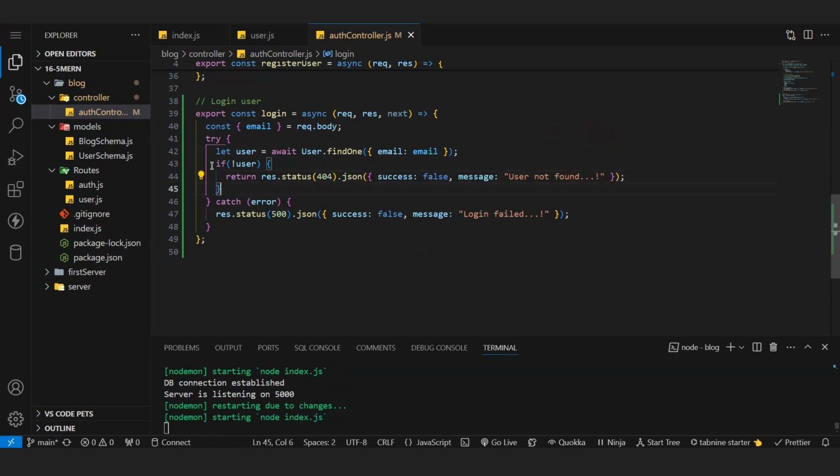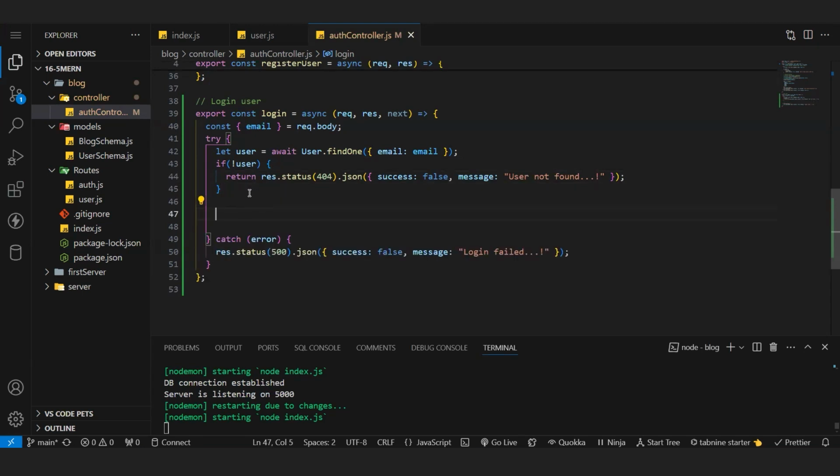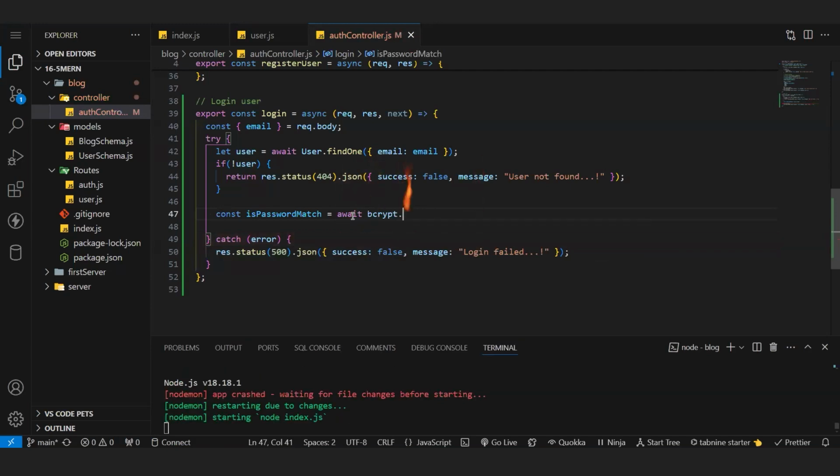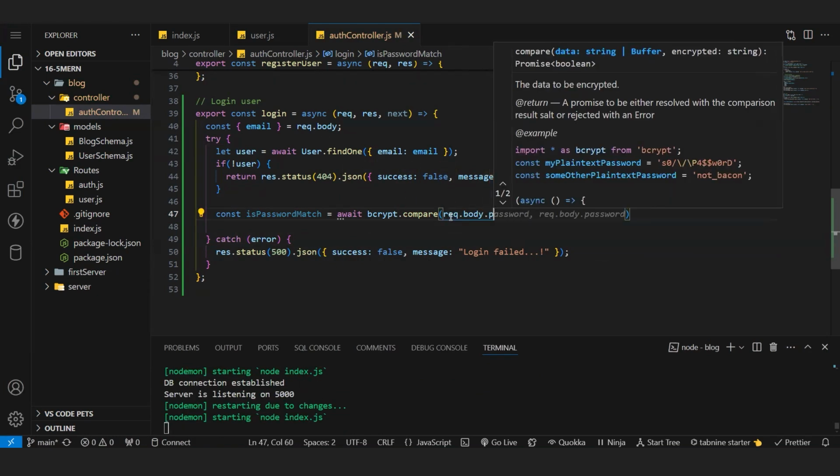Next, if this particular condition is false, which means you found the user, next what you need to do? Once you find the user, you need to match the password. So const isPasswordMatch, await bcrypt.compare, access password.